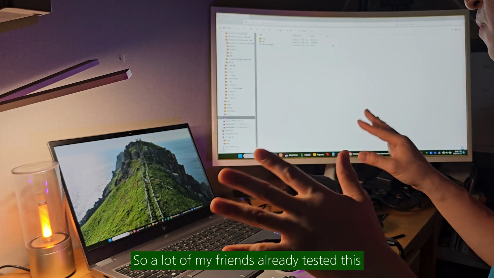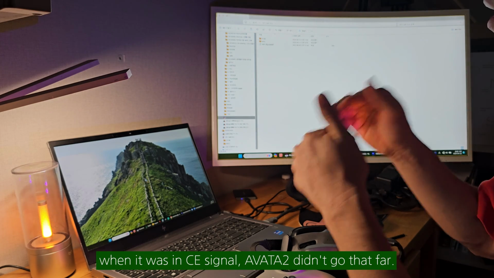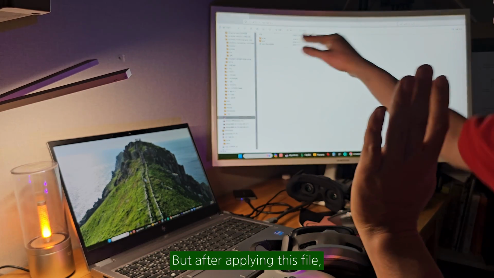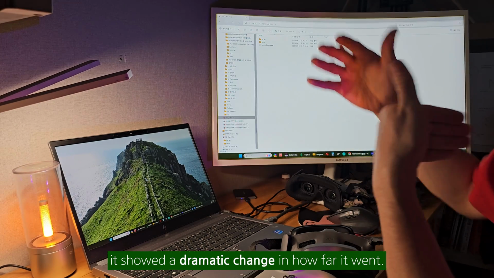So a lot of my friends already tested this, and they say that when it was in CE signal, it didn't go that far. But after applying this file, it showed a dramatic change in how far it went.